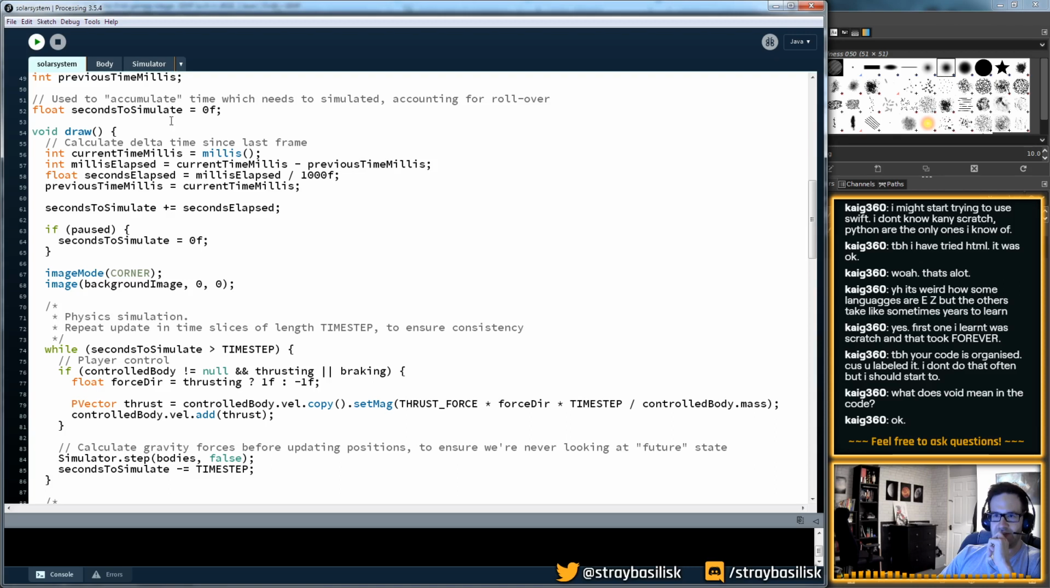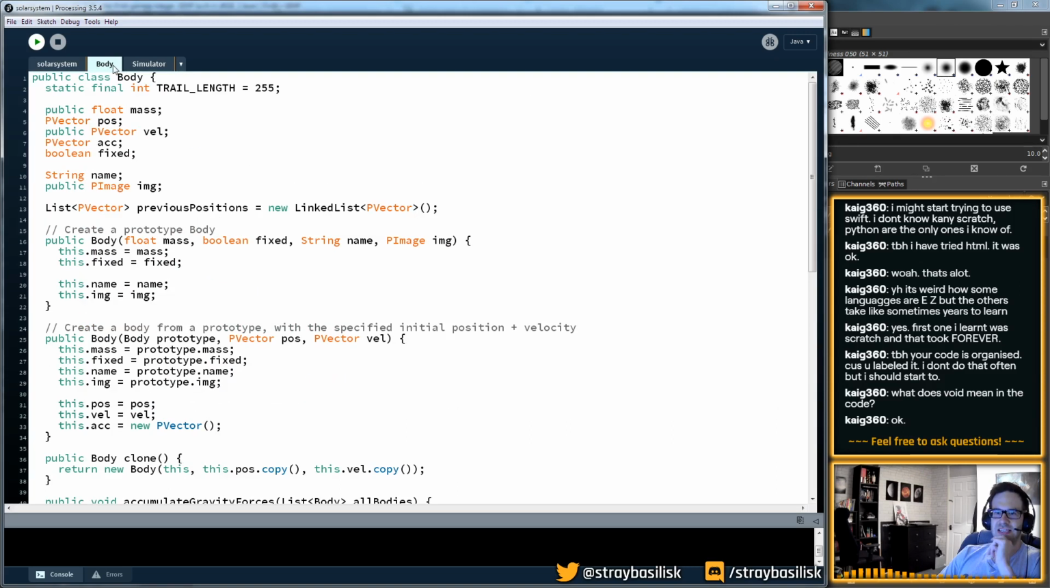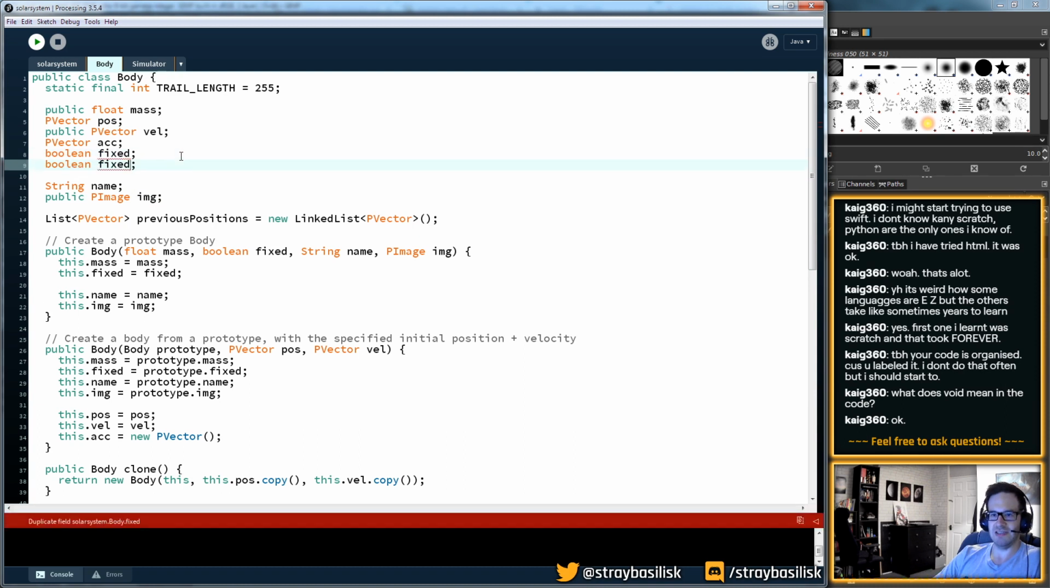What else do we want to do here? Okay, yeah, I wanted to rotate the body to face the direction it's going. So I'll probably add something here. Not the nicest name.